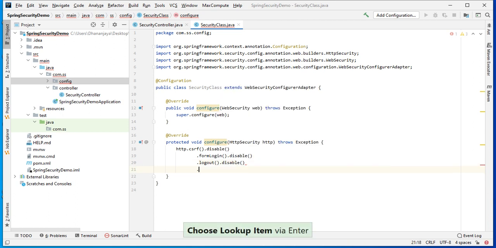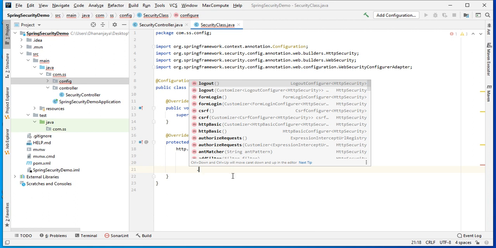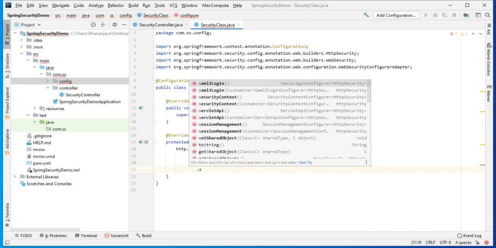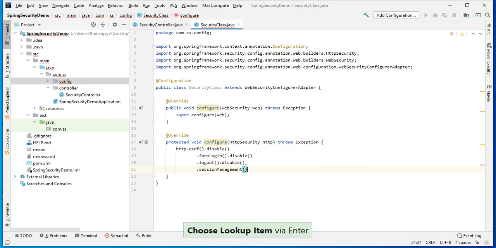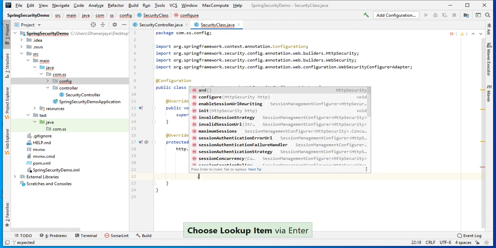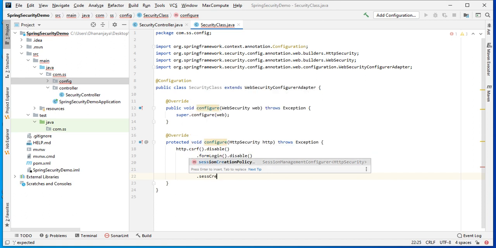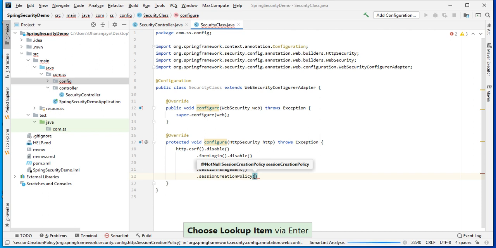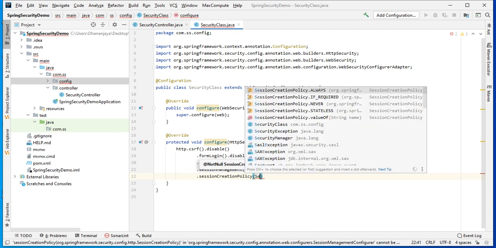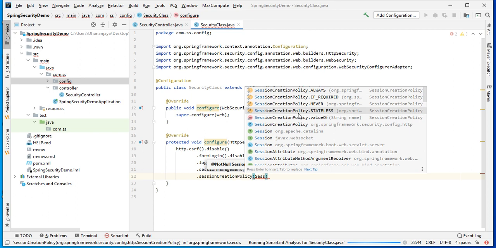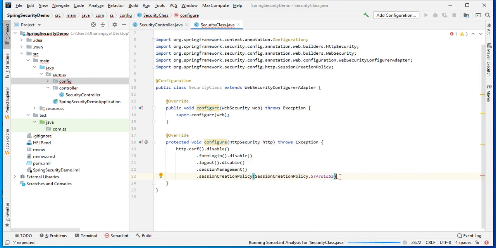Since we are writing RESTful services, we need not manage the session. So session management dot session create policy. We need to write session create policy stateless. We don't have any state in our session since we are writing the REST APIs.